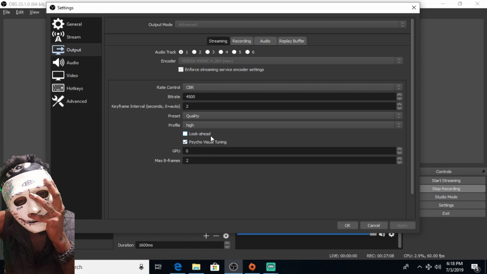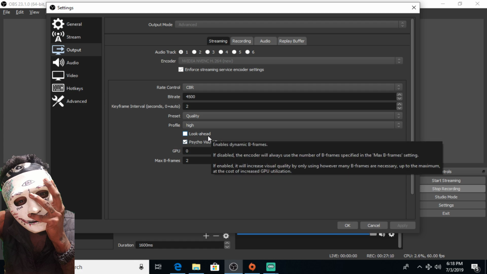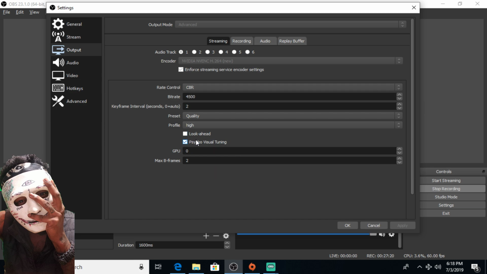Psycho-visual tuning, that's just what I use. You go to right there, that tells you what it is. Enable dynamic B-frames. If disabled, the encoder will wait. But yeah, it's approaching that dark spot where it's really blurry in the monitor. Max B-frames at 2.